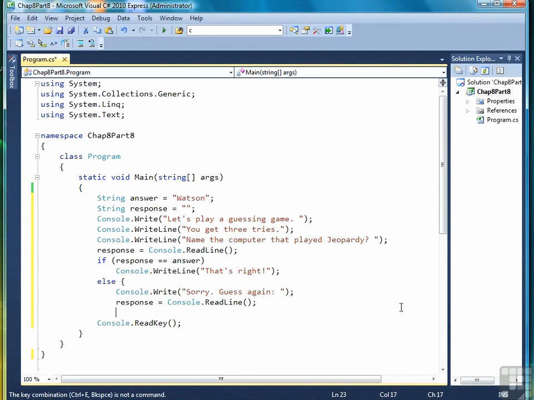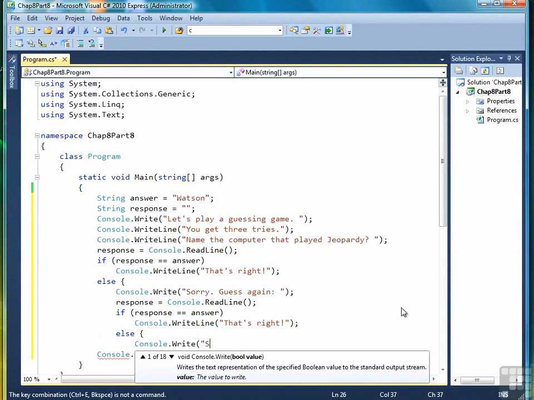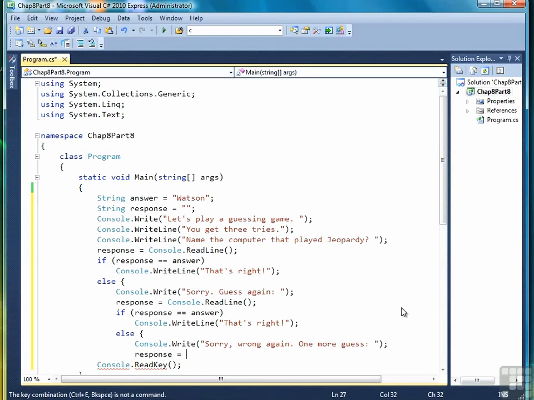And then we need another nested if right here to check their response. So we'll write if response equals answer, console write line, that's right. Else, again, if they got it wrong the second time, then we'll write console write, sorry, wrong again, one more guess, response equals console read line.